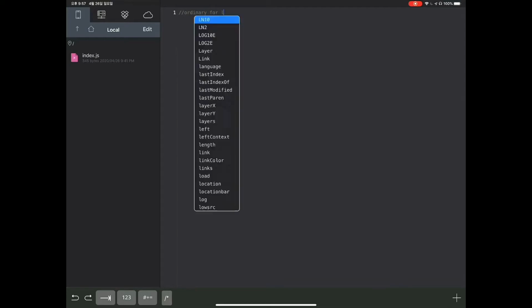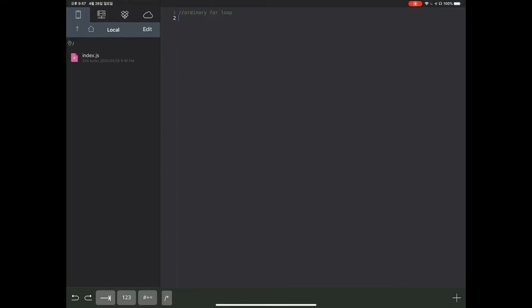For example, an ordinary for loop. Let's say I want to return the elements of an array, and I'll put the elements as chess pieces, so I'll just say chess pieces equals, and assign an array.